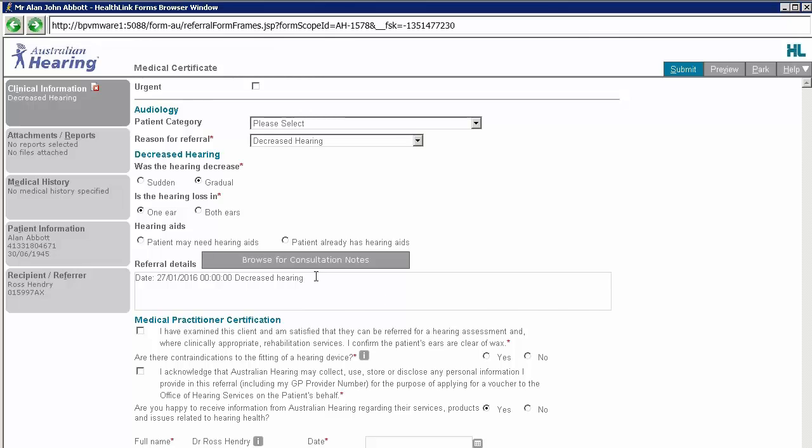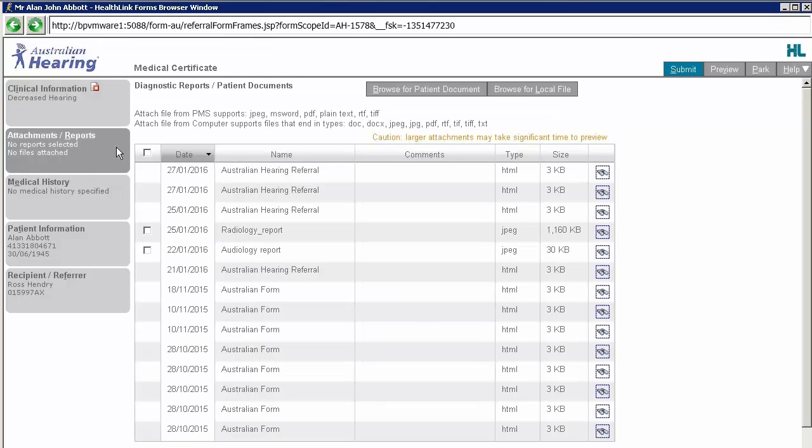The Attachments and Reports tab will give you access to all of the documents that you may wish to attach to the form. You can either select it from within the table, which will pre-populate with data in the patient medical record from the last 6 months. Otherwise, you can browse for other relevant files stored in Best Practice or in your local computer's file system.